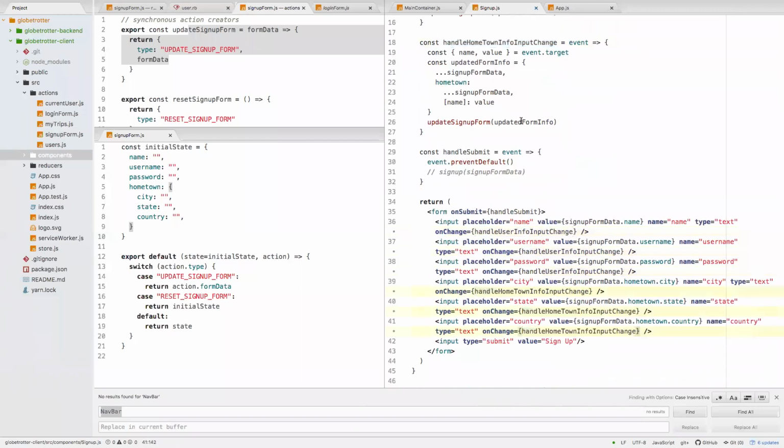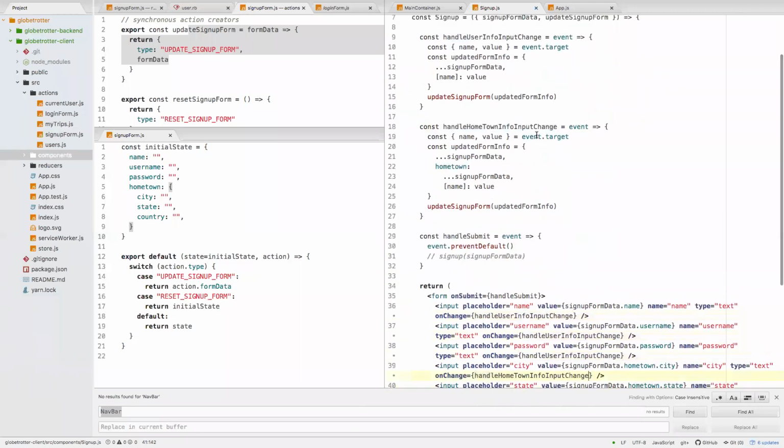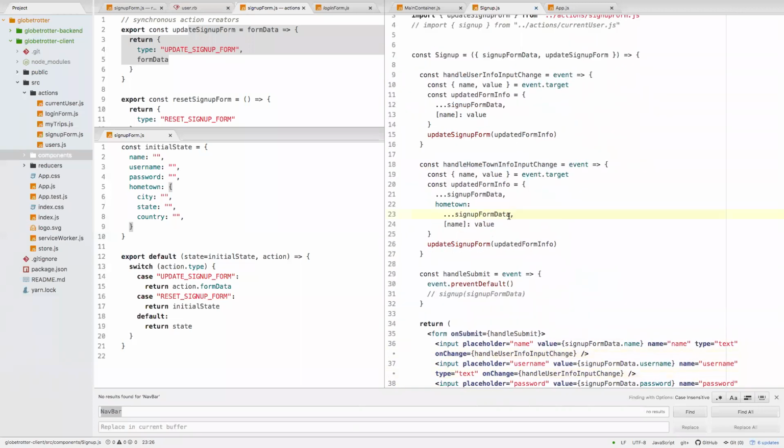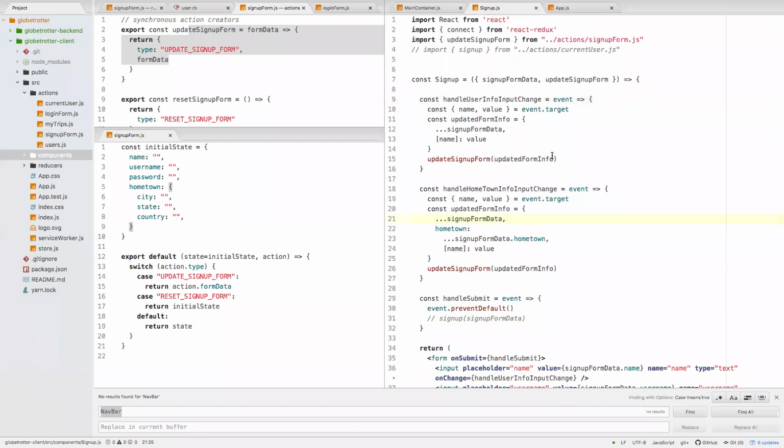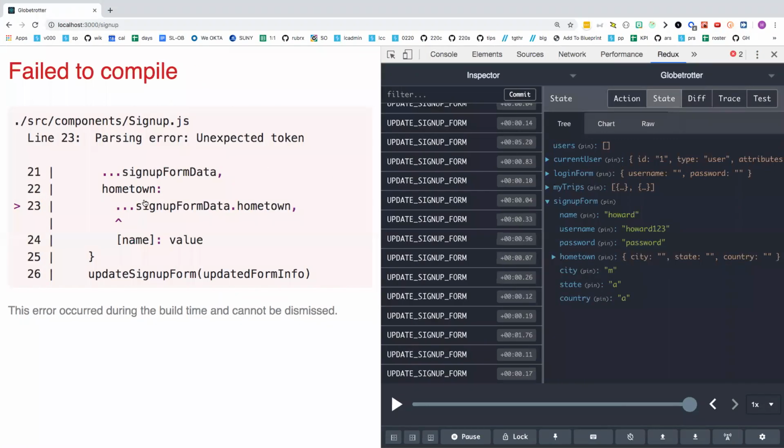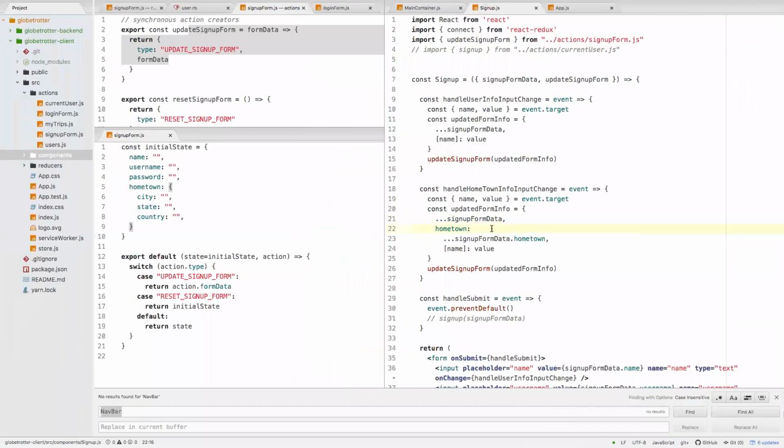And now, oops, dot hometown. Oops, almost screwed that up. Unexpected something. Where is it pointing to? Oh, do you know? Does anyone know what this problem is? What did I do wrong?